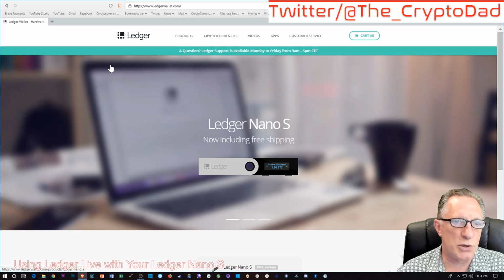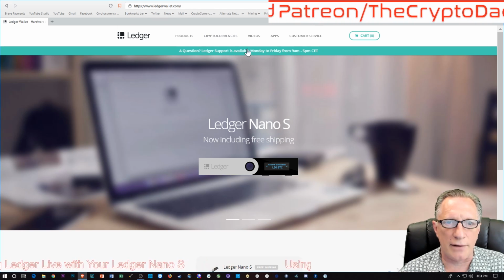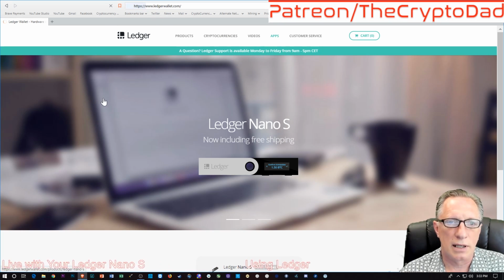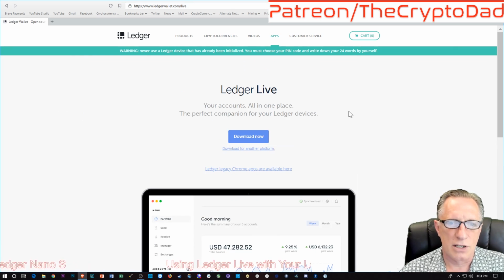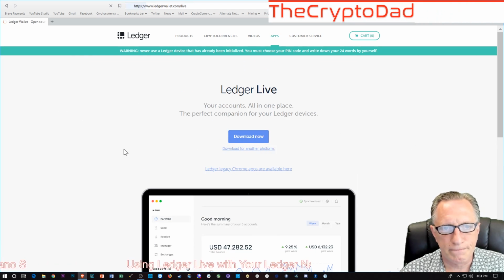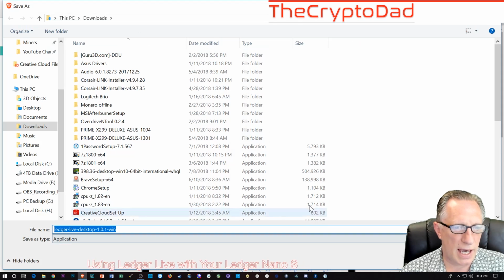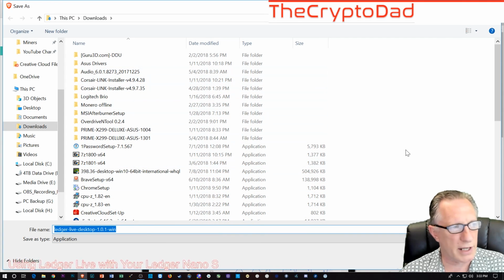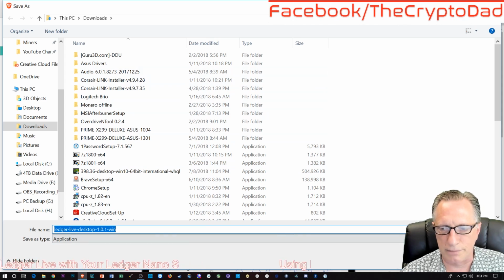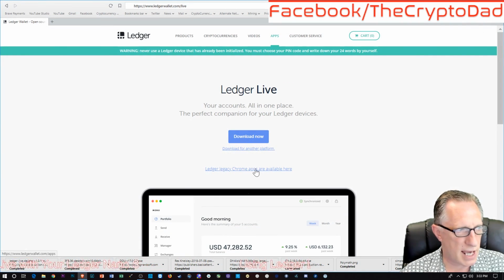So anyway, I'm using Brave. Let's check out the Ledger apps link here, and there it is, Ledger Live. So let's download. And you can drop it anywhere you want. I'm going to put it in my downloads folder. I think that's the default for most people. Just going to click save.